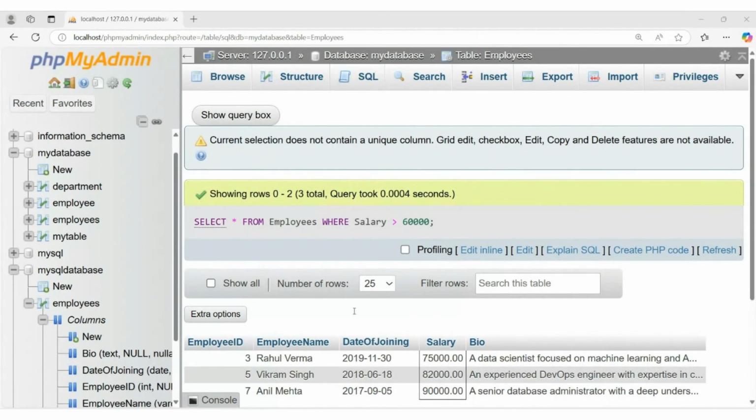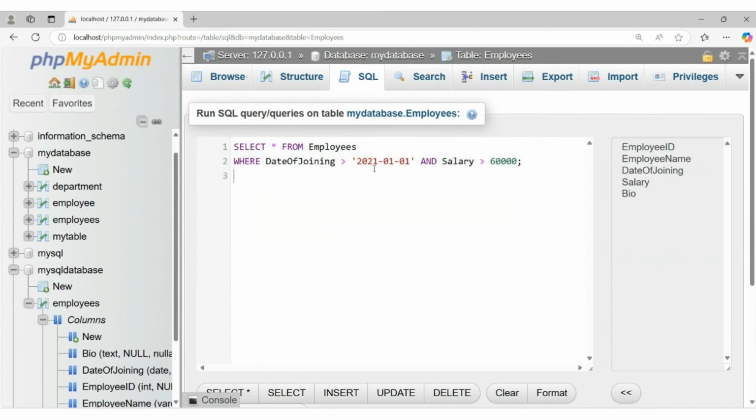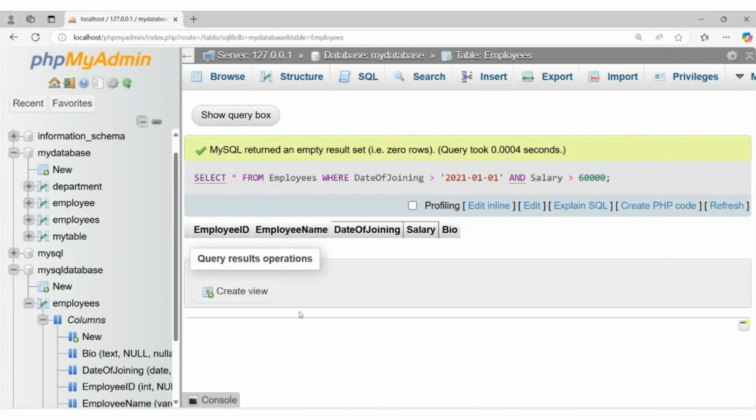One or two more queries I will run, and then we would see another syntax. So now I'm interested in this query. I go to SQL. Date of joining greater than year 21, and the month and the date is also January 1st. Then salary is greater than 60K. So the AND operator is there. The meaning is that both the conditions should be true. Let's run this and see.